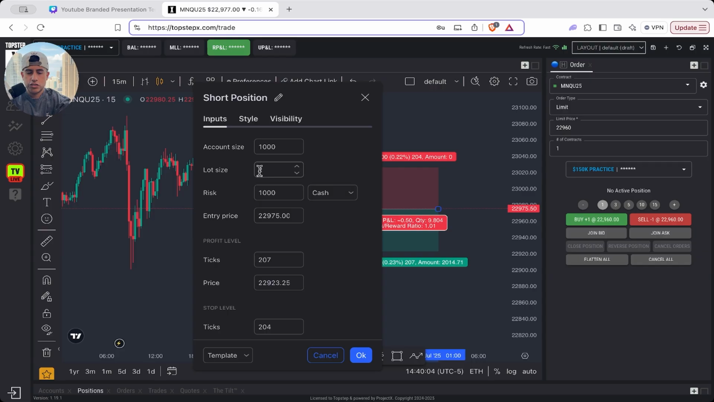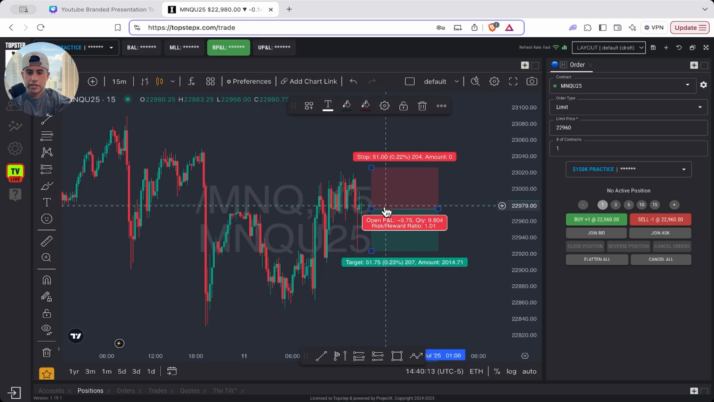$1,000. And it's $2 per point because I'm trading MNQ. This number is going to be different for any asset that you trade. But here, this is the cool thing.